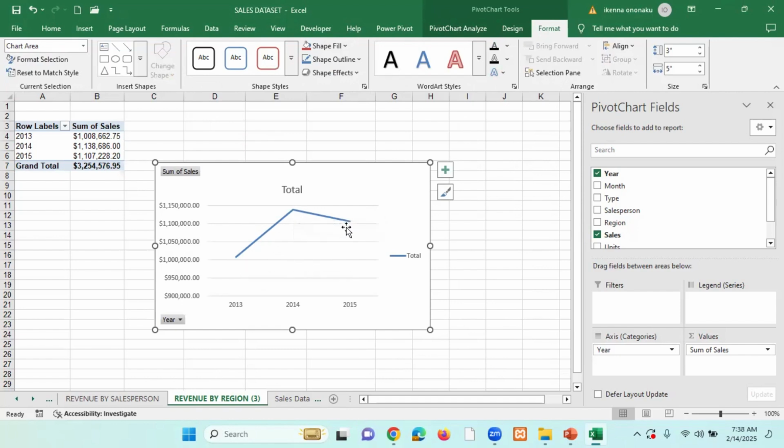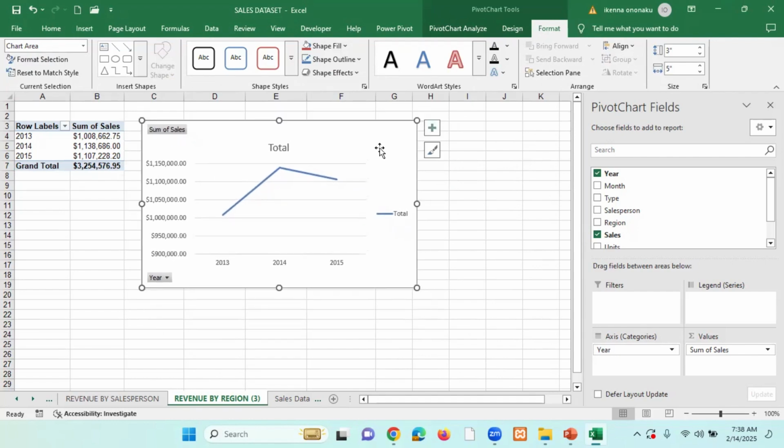Then when you come to 2015, it dropped a little bit. So the company might want to know what exactly did we do within 2013 that made the revenue go up in 2014, and what happened that the revenue went down. So that's what we're going to do later. But for now, we are interested in the dashboard.